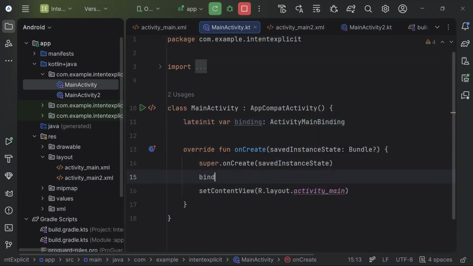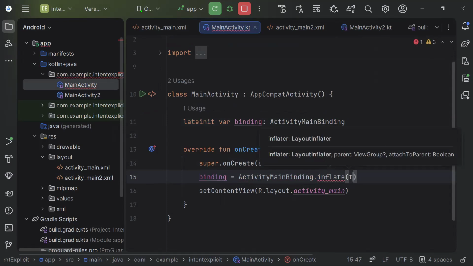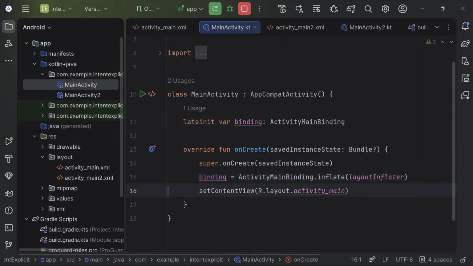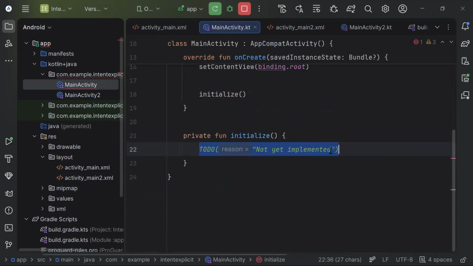And here you declare the binding, activity main binding, as the inflate layout inflater. Okay, and then copy the binding to replace the value of the R layout with binding root. Initialize. Okay, Alt Enter to create the function outside.